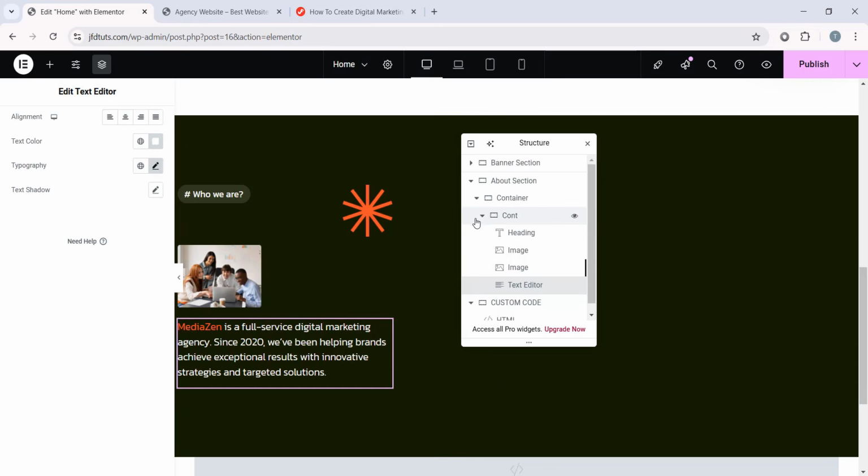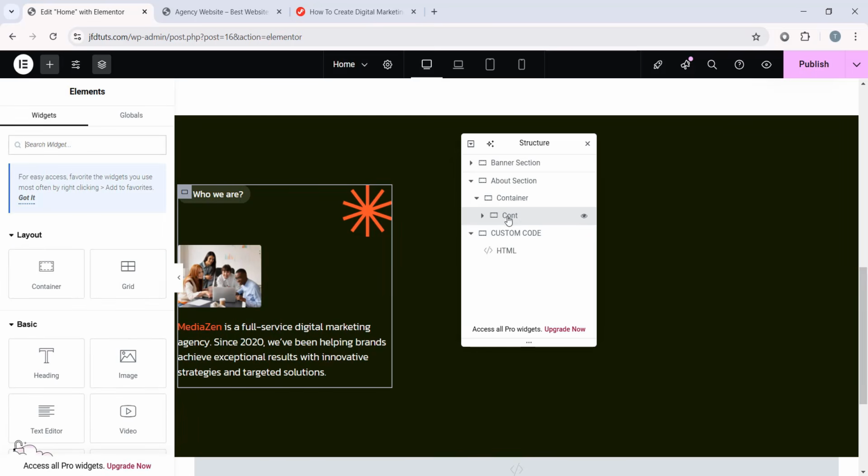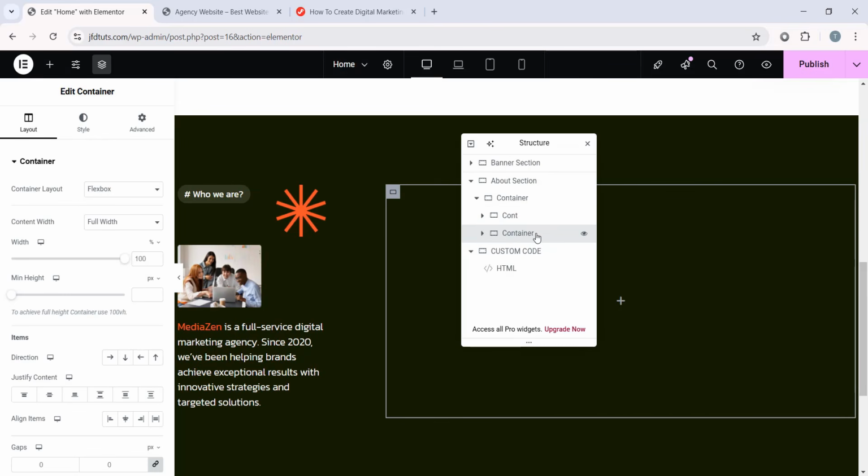Alright, so after this, let's close this container, and right after this, I want to add one more. I'm going to show you a trick to add a container right after any container. Just select that container, right click, and click on this Add New Container, and a new container will be added like this.